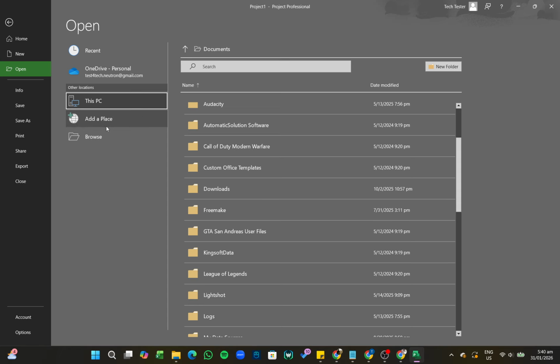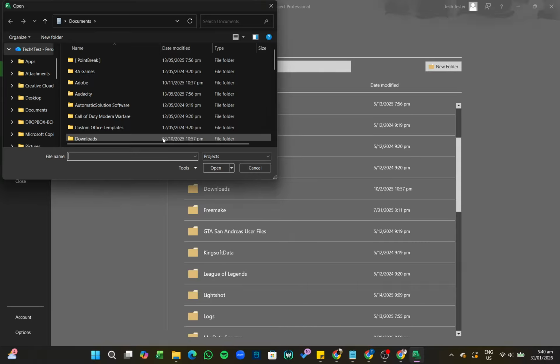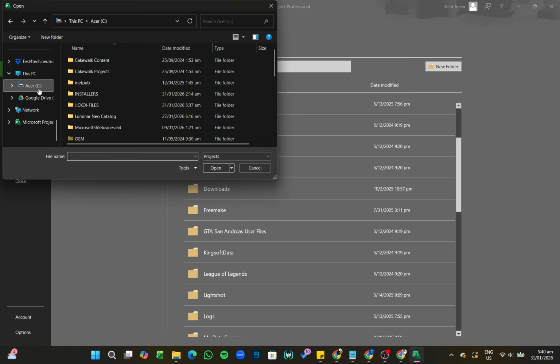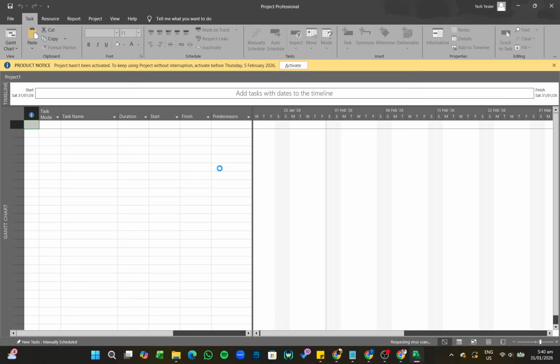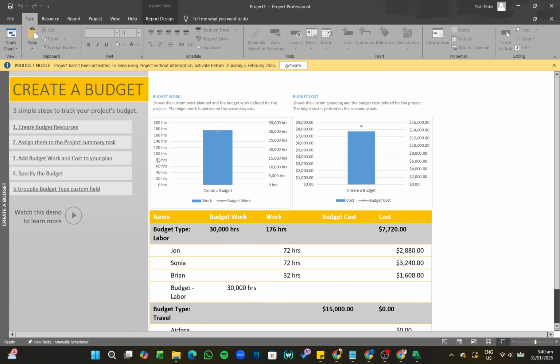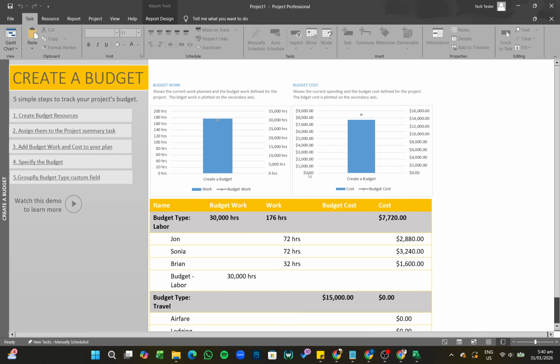Microsoft Project files use the .mpp extension, which stands for Microsoft Project Plan. Select the .mpp file you want and click Open. Depending on the size and complexity of the project, it might take a moment to load. Once it opens, you'll see your tasks, timelines, and views ready for review or editing.